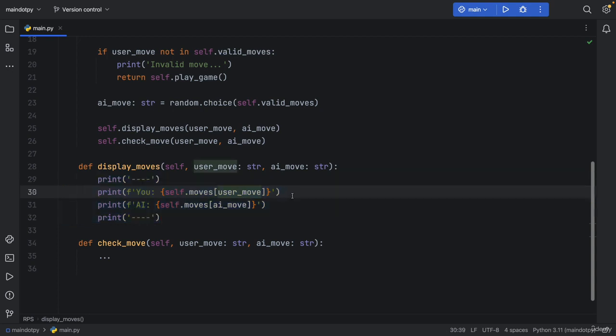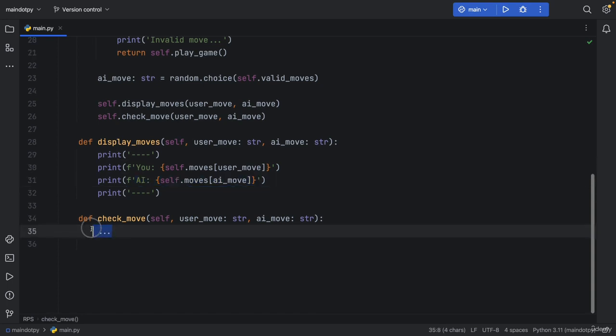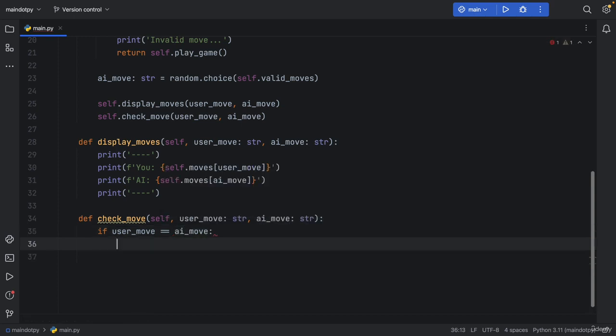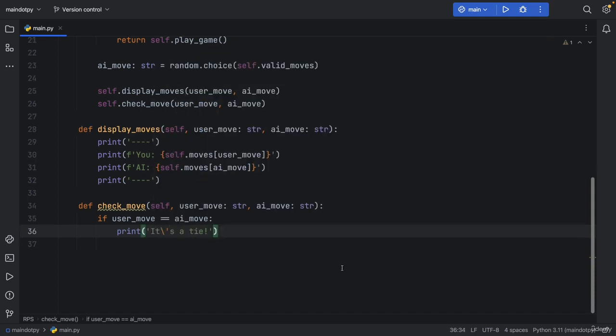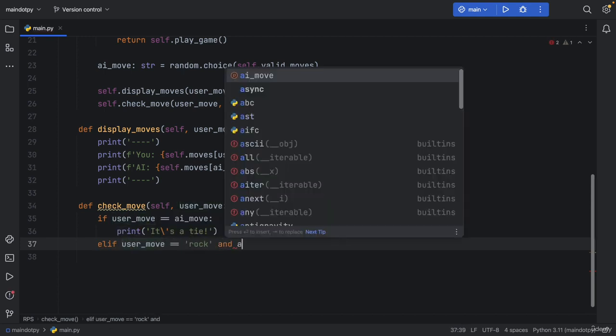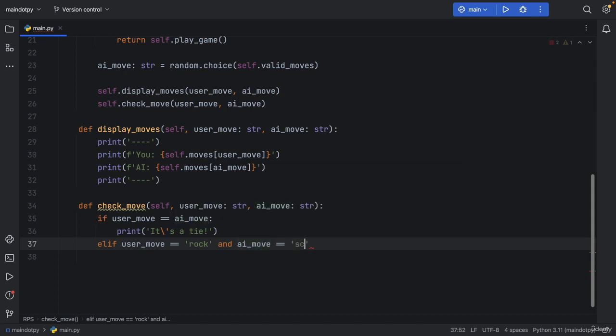So if I throw paper, it's going to say you threw paper, and the AI is going to throw whatever they decide to throw. Now the trickiest part is of course the logic of rock, paper, scissors, but it's going to look like this. So if user move is equal to the AI move, so if we both throw paper or we both throw rock, of course we're going to print that it's a tie. Otherwise we need to handle the other scenarios. So elif the user move is equal to rock and the AI move is equal to scissors, we're going to print that we won, so you win.